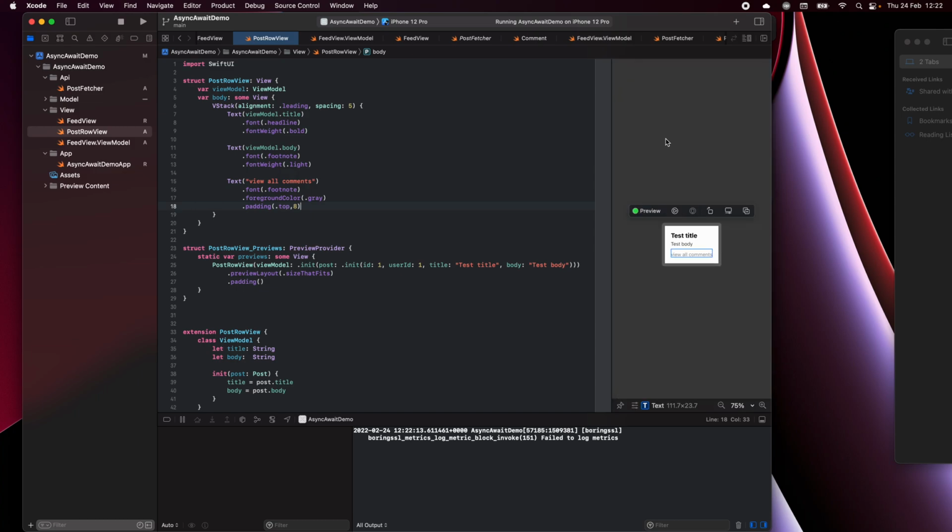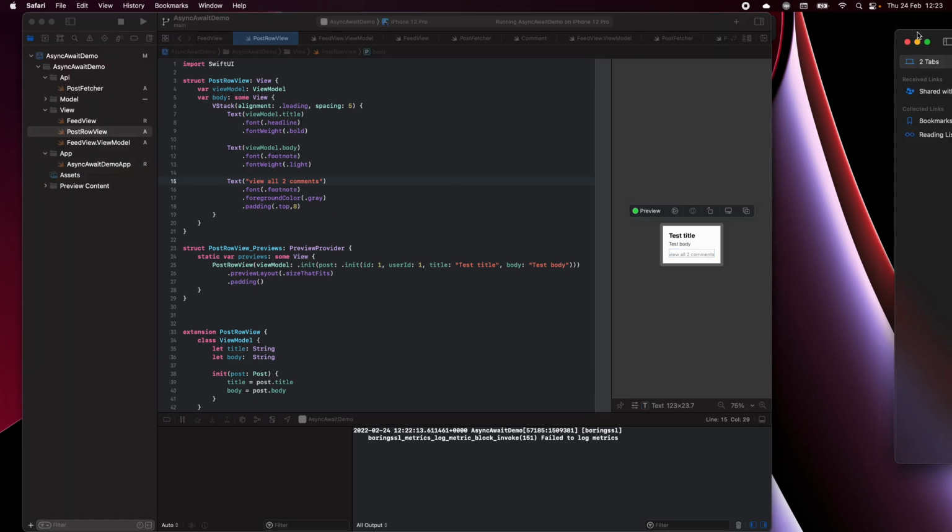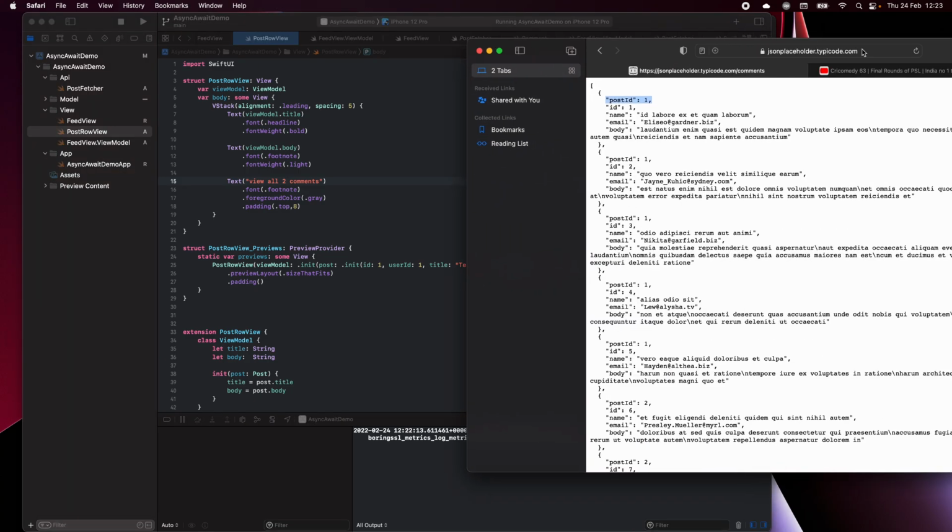I can just stop it. So one thing is, instead of showing view all comments, I will be displaying the number of comments, like view all 2 comments or view all 3 comments. Let's keep it there for design purposes. The second thing is, I need to fetch the comments from this URL.